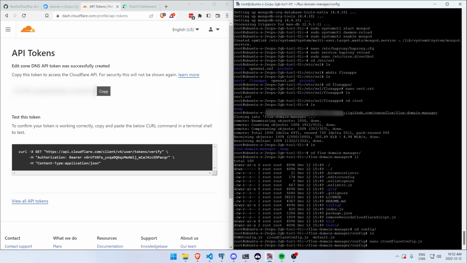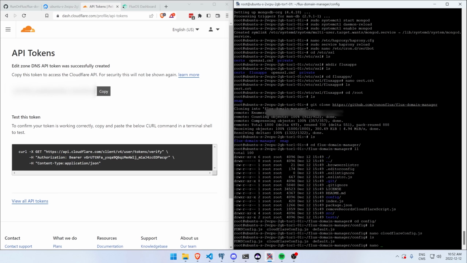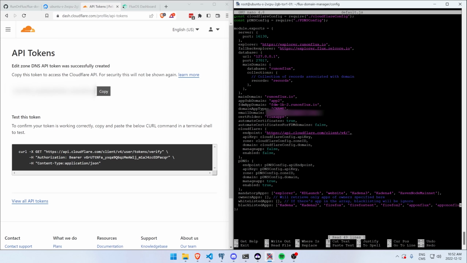Once it's done, we will go into the default.js. So yeah, right here we will change some things. Main domain, you have to change it to your domain. So for me, it's globalmine.ca. App subdomain is a subdomain that all apps will have.